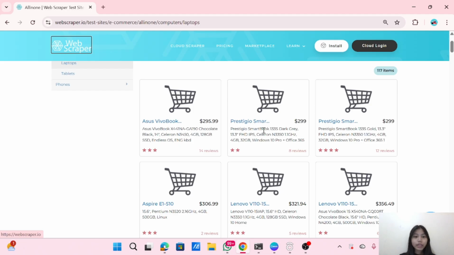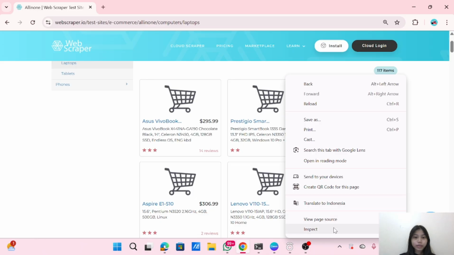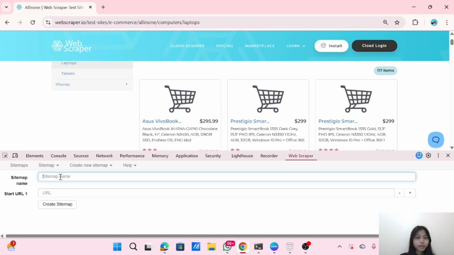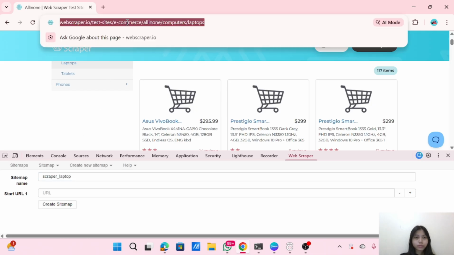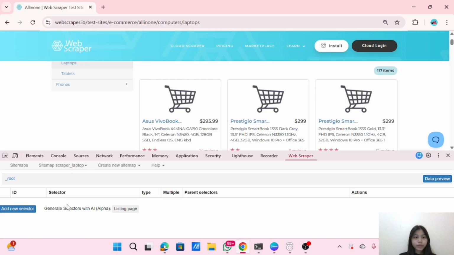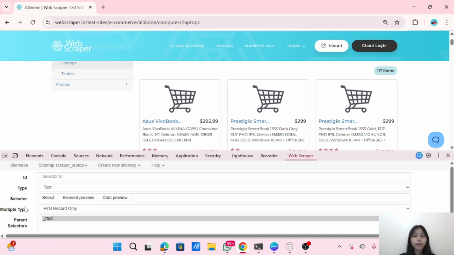After that, I right-clicked on the page, selected Inspect, and opened the web scraper. Then I clicked Create New Sitemap and named it, and I created the sitemap. After the sitemap was created, I clicked a new selector and made the main product selector.